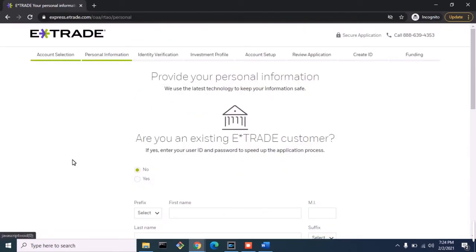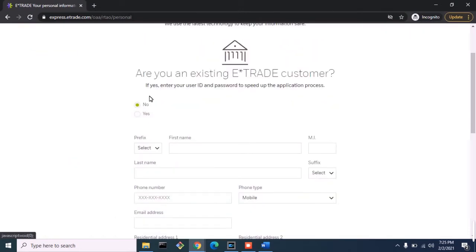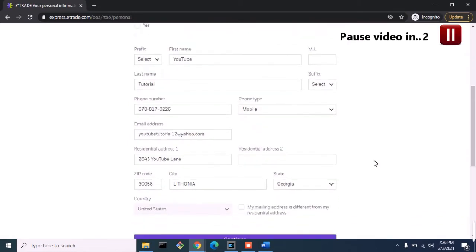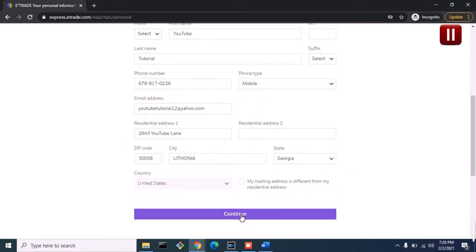Now for this page, you're just going to be putting in your information. Are you an existing E-Trade customer? No. And then I'm just going to put in some fake information. Then once you have this all the way filled out, go ahead and select continue.